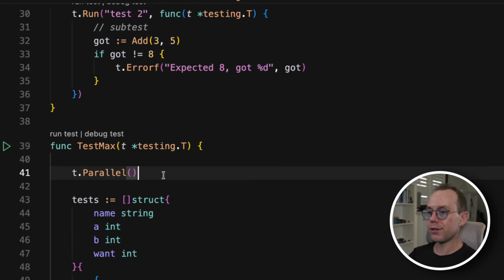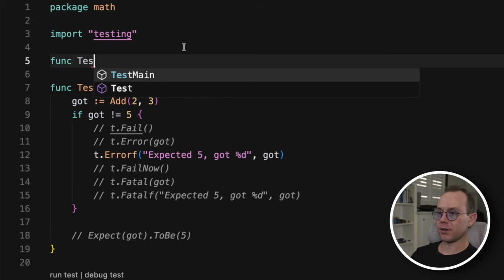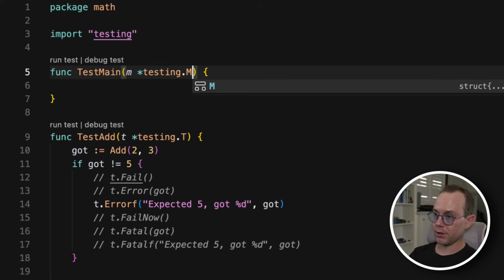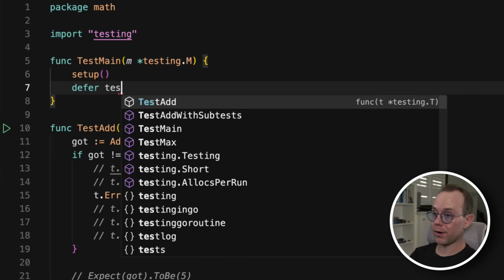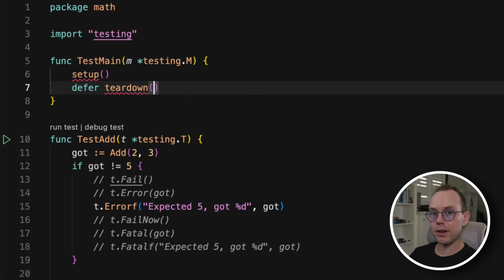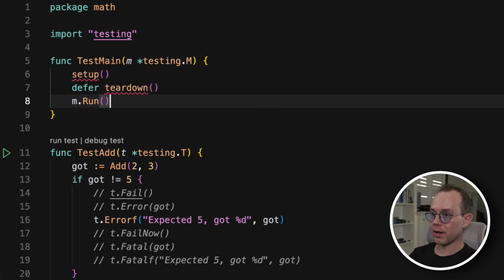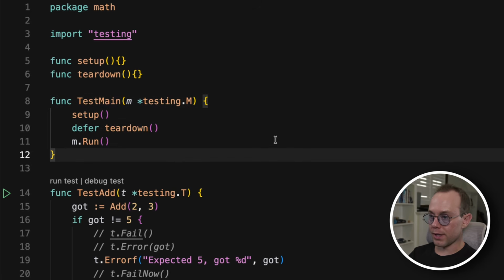Okay, next, if you need to do a global setup and teardown for all of the tests that you're running, then you can use the TestMain function, which takes in an M instance from the testing package. So this will execute before your tests are run. Then in the function, we can do whatever setup we need. And for the teardown, we're going to defer doing the teardown until the end of testing. And to actually run the tests, you still need to call m.Run. And I'll just add some blank functions here so this works. Super easy.